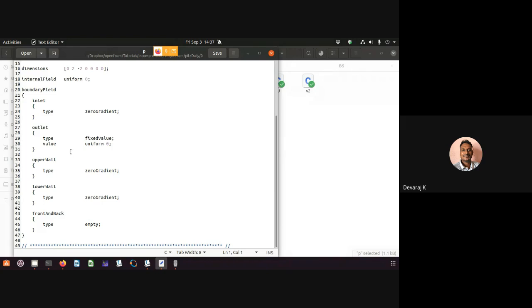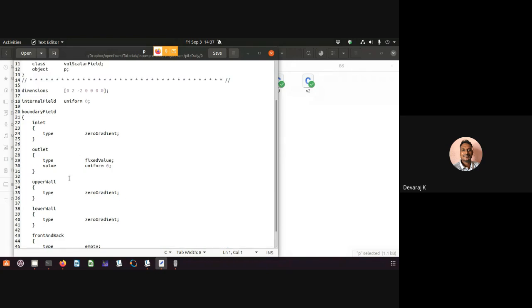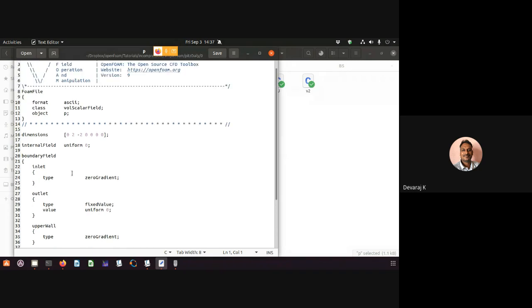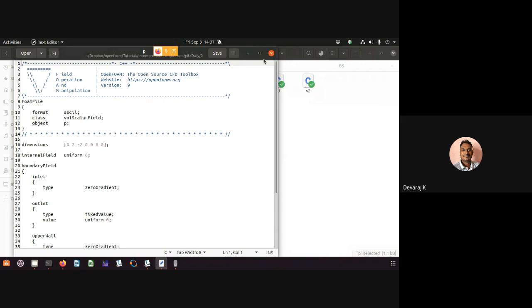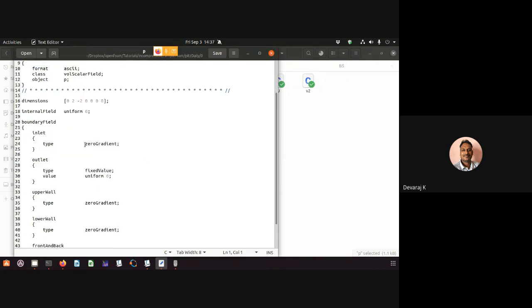So this particular thing we will try to discuss. Let's try to get comfortable with what files it has. Okay, so this is for the pressure. Once it is done, if you want to make changes to it, you can just go and make the changes, save it and close it. That's the beauty of OpenFOAM. You exactly know what you have done, what changes you have made. Okay, now next.